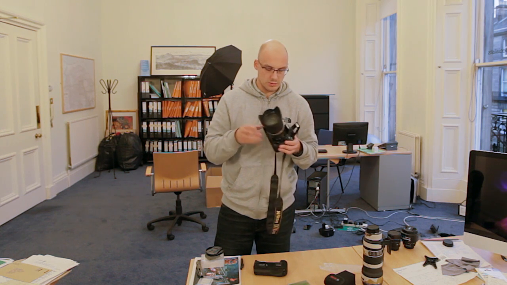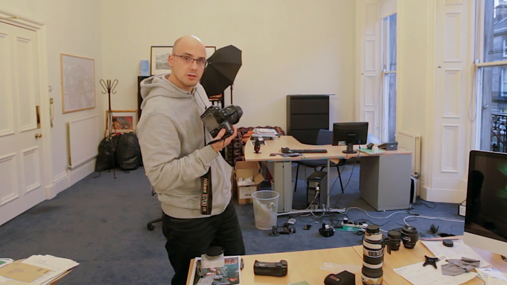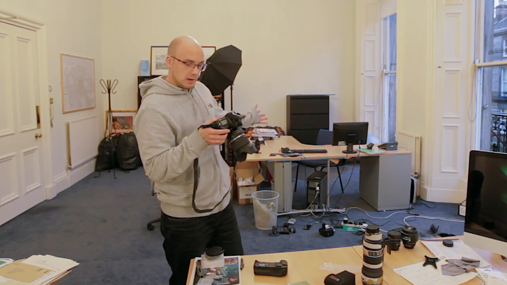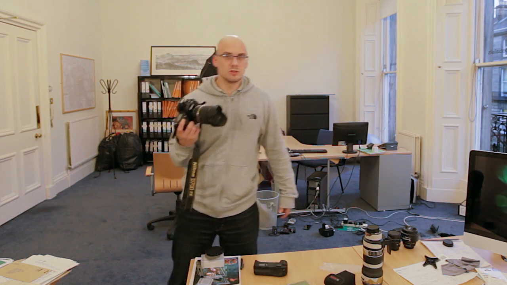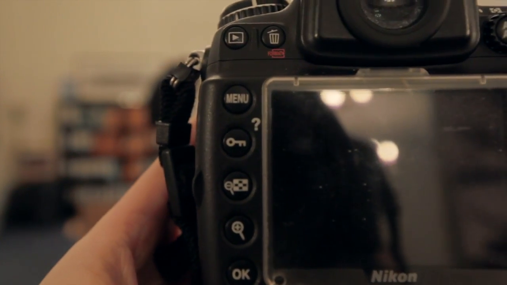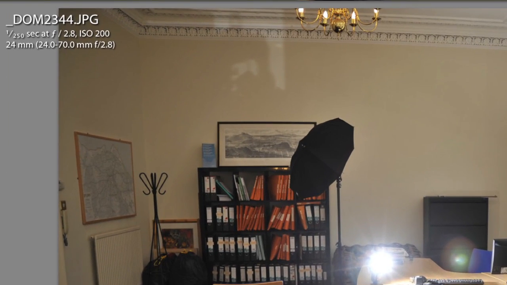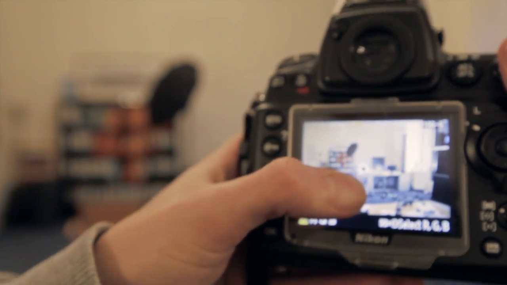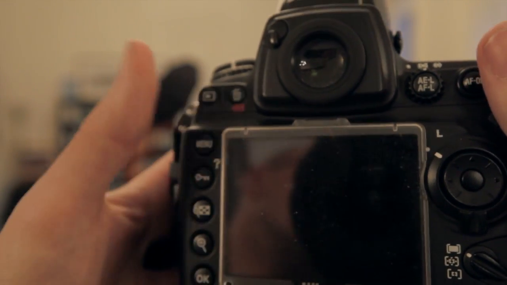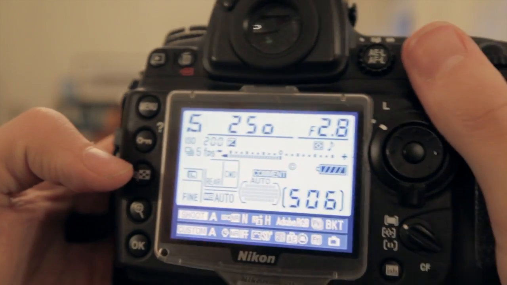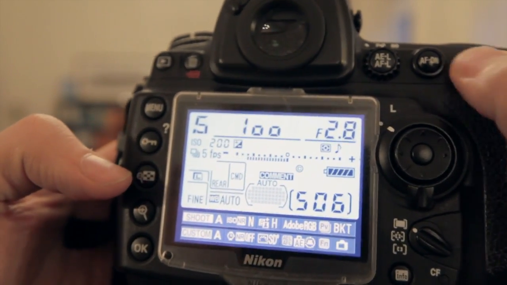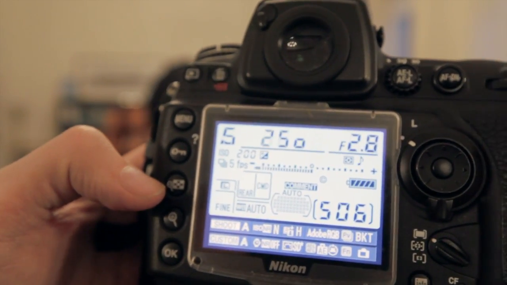So just now, if I use this as the commander mode to set off this flash in the background, it happily does that, but it will only go to 250th of a second. If I take a photo just now, as you can see, the flash has gone off there. However, unfortunately, we can't increase the shutter speed. If I try and rotate anything, I can go down, but I can't go up.